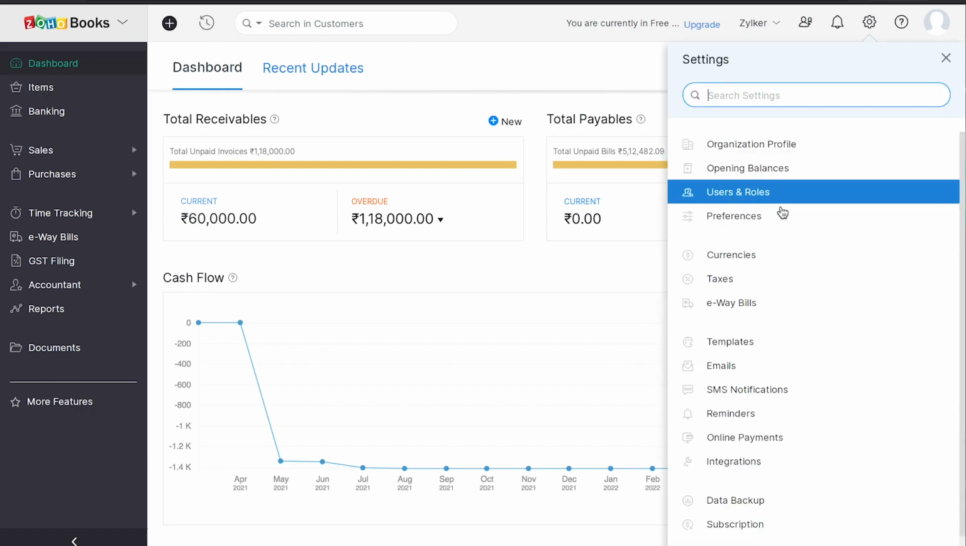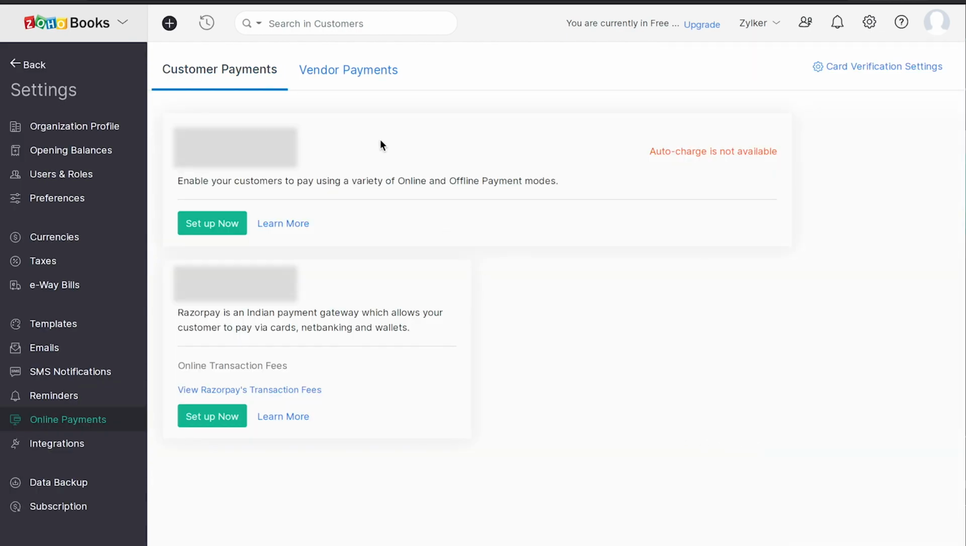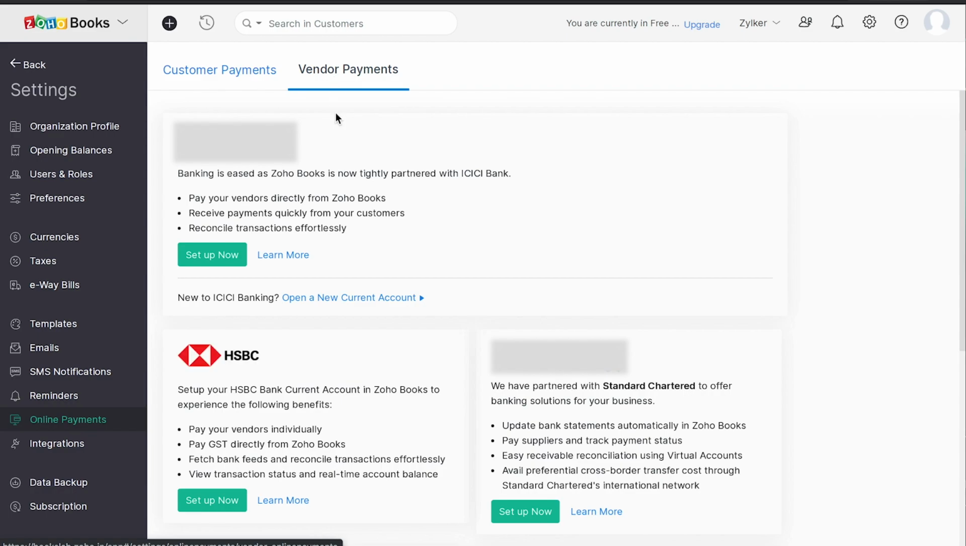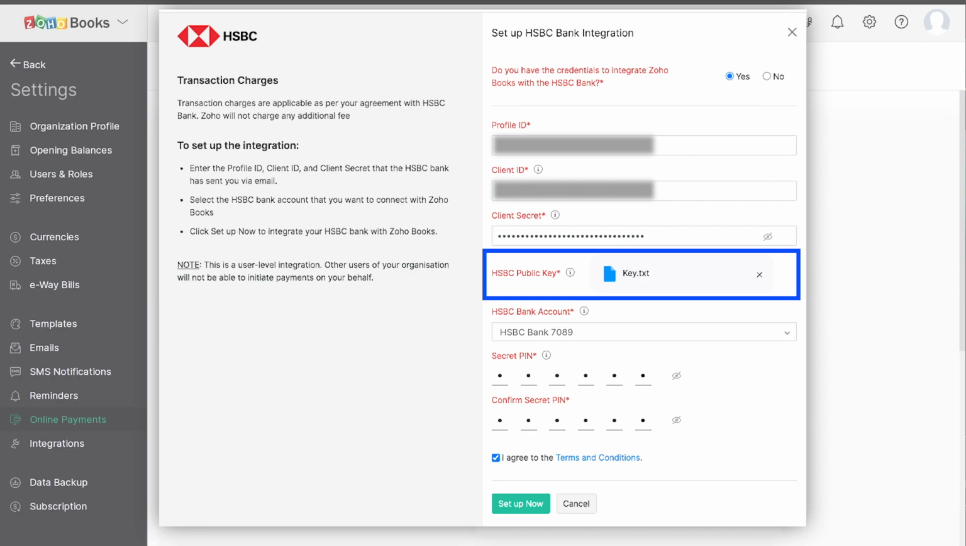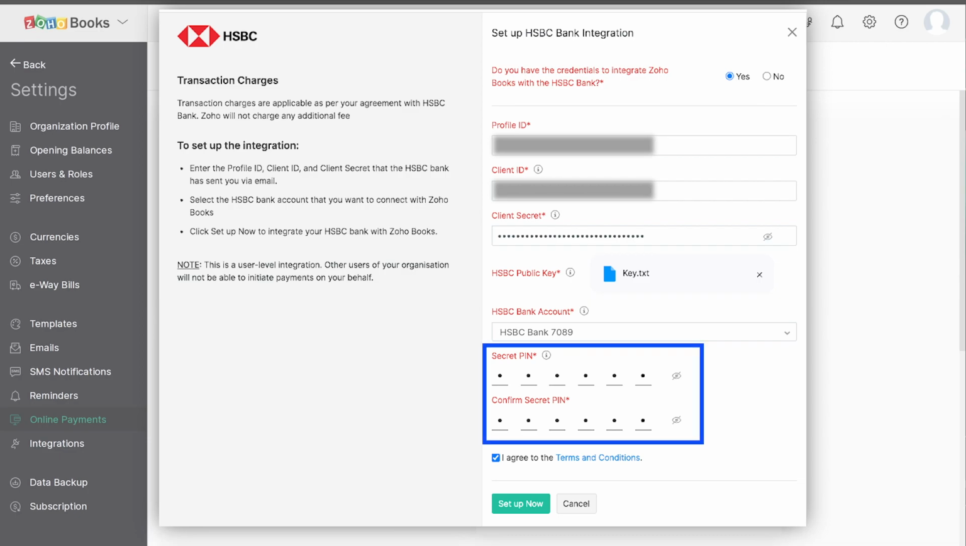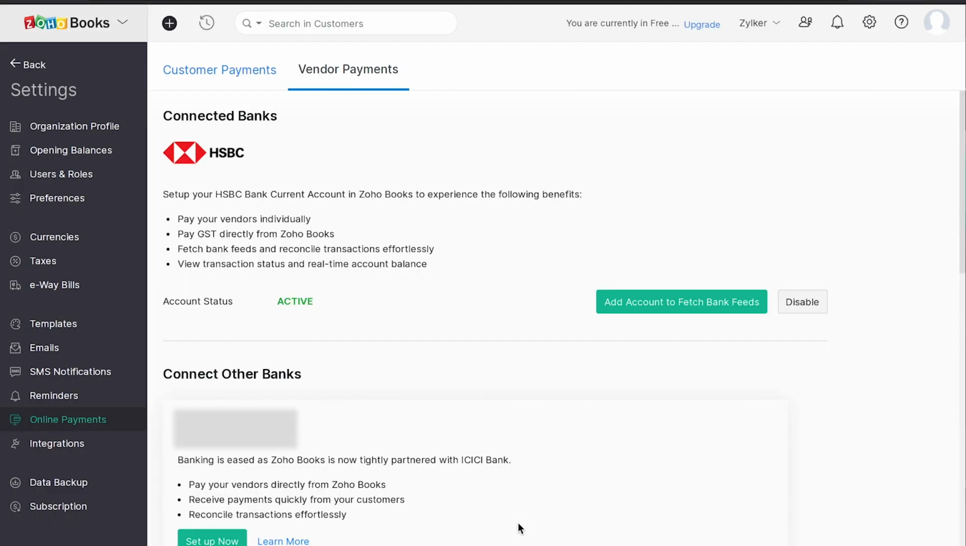to the Settings tab and navigate to Online Payments. Under the Vendor Payments tab, click Setup Now in the HSBC Bank. Enter the API credentials such as the Profile ID, Client Secret, and Account Number. Upload the HSBC public key provided by the bank and set up your secret PIN. After clicking on the Setup Now button, your HSBC account will be integrated with Zoho Books.